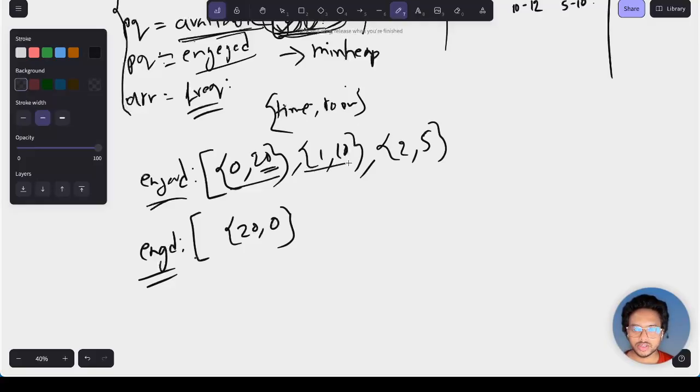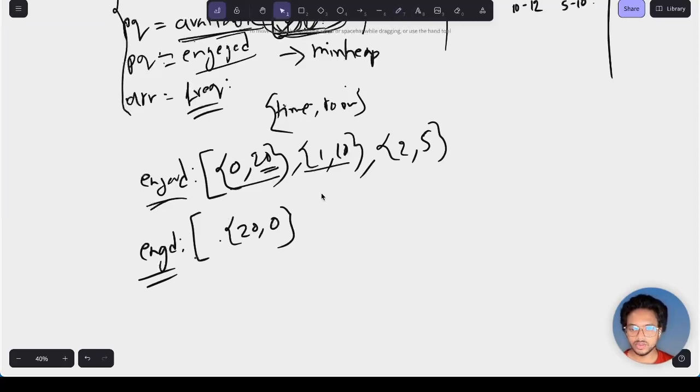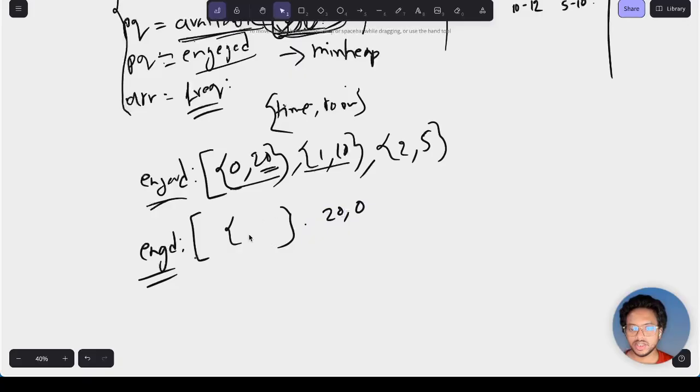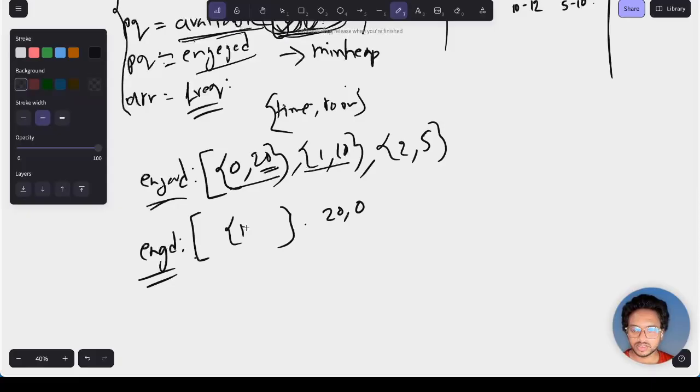When this one comes, 10 will be a smaller value than 20, so it will come to the top place. I can select this one and put it here, and then 10 and 1 will come there, right? So I can write 10, 1. Have you got it? And then when this one comes, it will come here, 5 and 2, right?